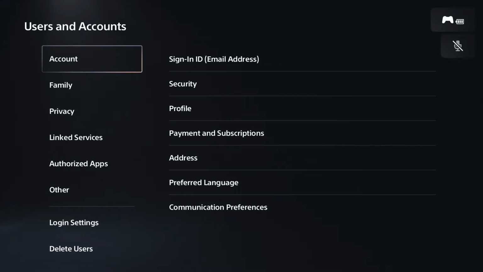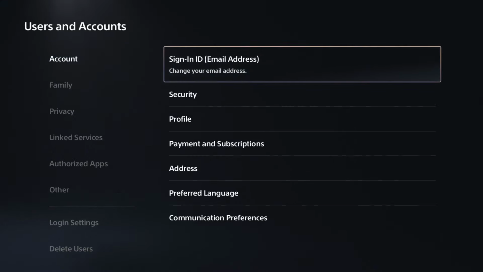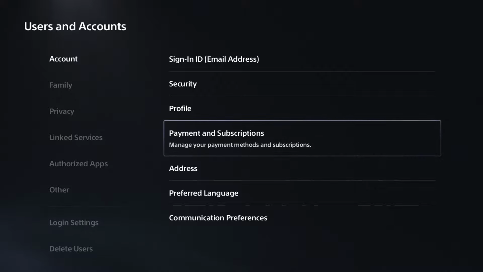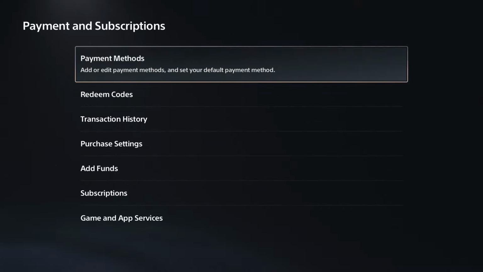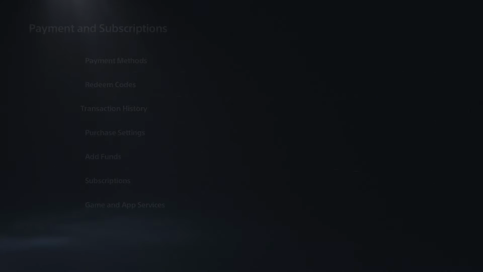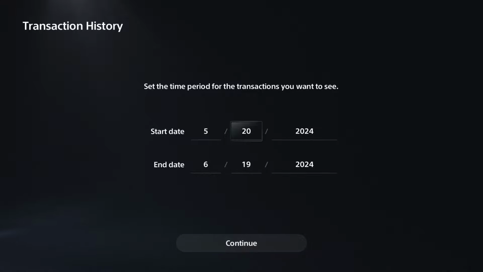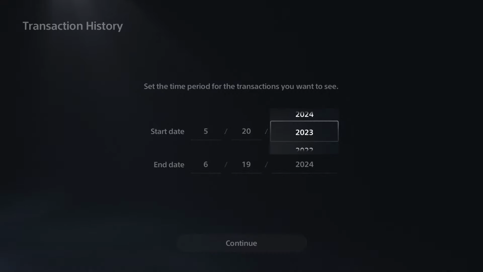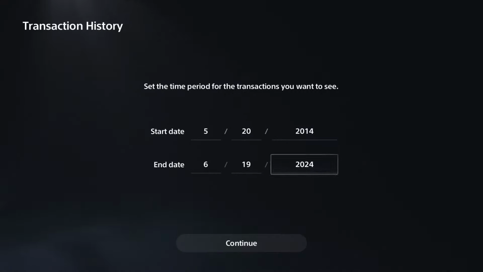Now, once you're here, you want to wait for your account to load, so scroll on over, and then you want to go to payment and subscriptions. Now, once you're here, you'll see transaction history to review it. And then what I recommend you do is go up to the start date and change the year and put it back a few years so you know you aren't going to miss it.